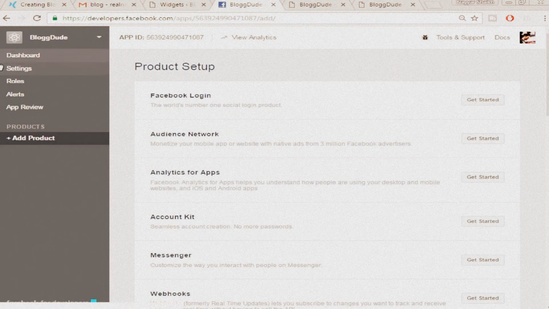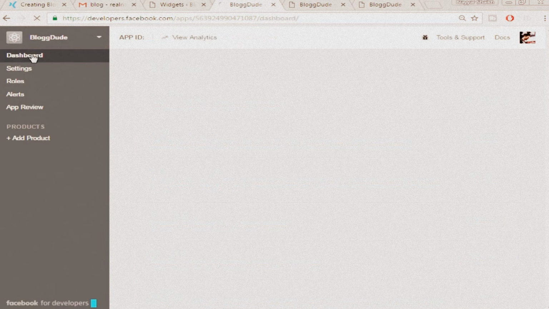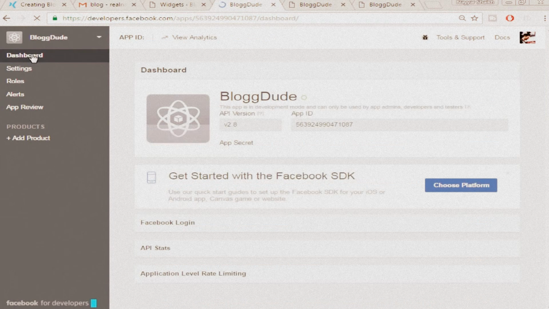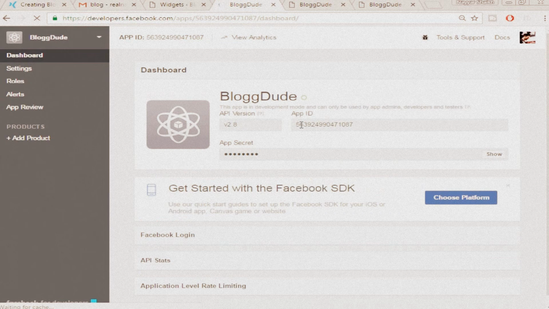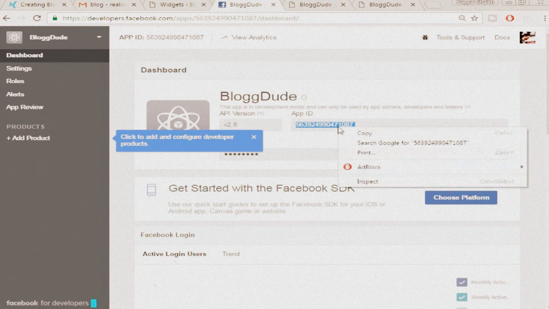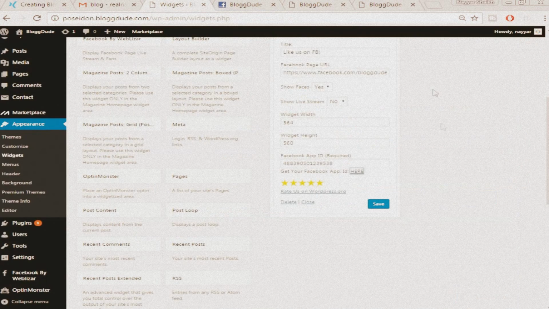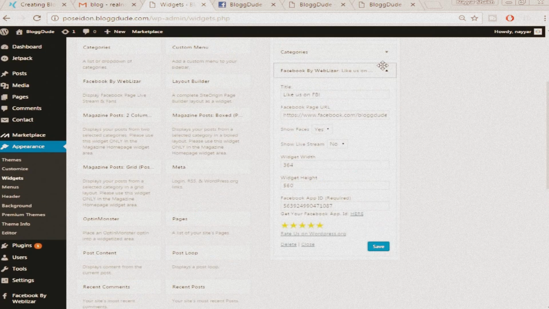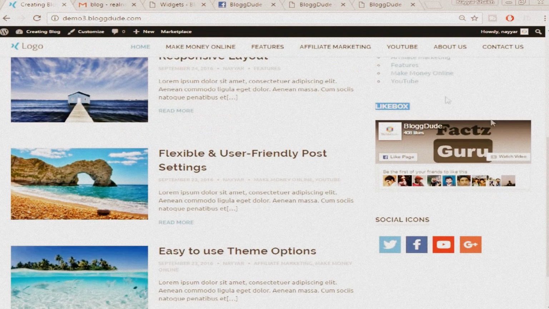So once you come here, at the left side you'll see something called dashboard. Click on dashboard and here is your app ID. So just select this ID and copy it, come back to your widgets and delete this thing and paste in your app ID. So once you're done that, just click on save. Okay, so we have successfully created this thing.